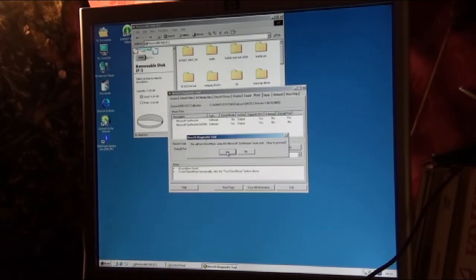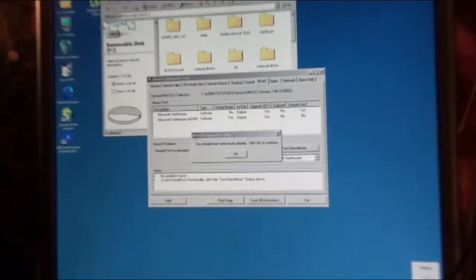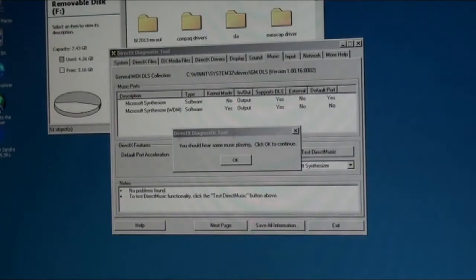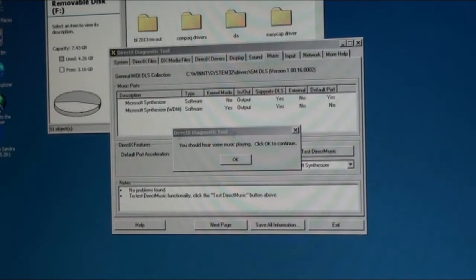There it is. That's come off that sound card I just put in there. Sound, it works. It works. Can't believe it.